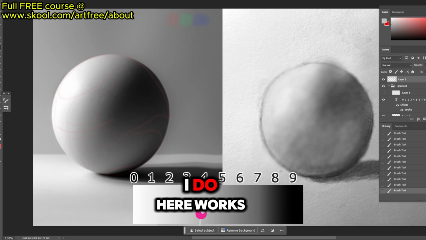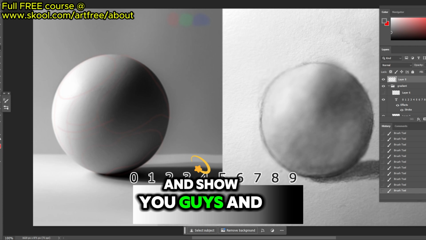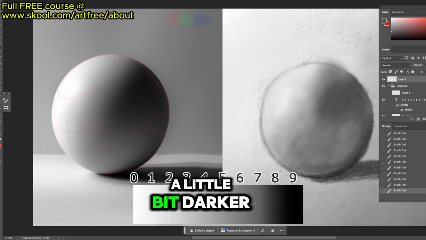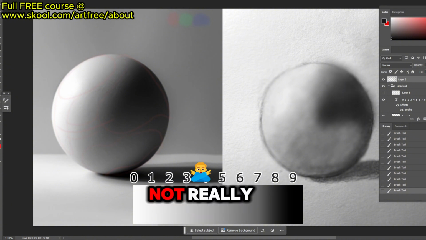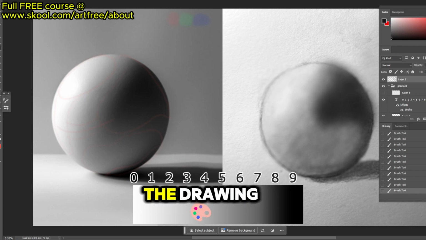See, everything I taught you is coming into play now. Of course, anything I do here works on paper, so it's a little bit easier for me to redo and show you. And this should be darker. I don't know if I should make it a little bit darker. Right now you're like, oh my god, that is so dark. Not really, only if you don't finish drawing, right?